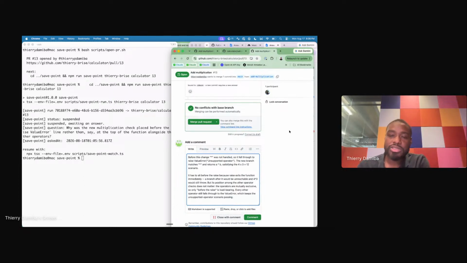Before the change, star wasn't handled or asterisk, so it fell through. The new branch matches, but it has to sit before the raise because the raise exits the function immediately. A branch after it would be unreachable, and 4 times 3 would still throw.